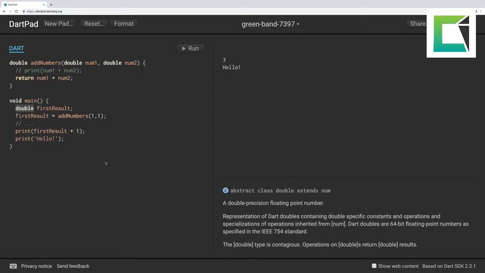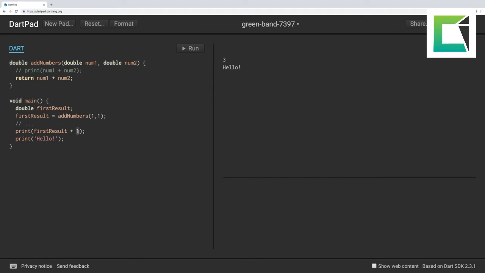Now that's one of the important features which I wanted to mention. Another important feature is that Dart is a so-called object-oriented programming language. I did mention that everything in Dart is an object. So this number, this one here, is an object. Now, you would say it's a number, and that's true, but a number is just an object.